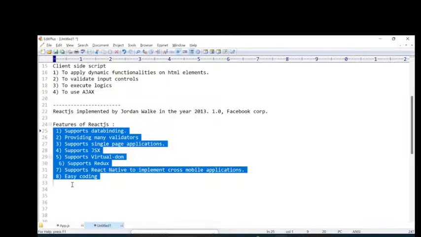If you compare with JavaScript, got it? So in interviews, these are common questions: what are the benefits of React JS? You should say it supports data binding, supports single page applications, JSX, virtual DOM, and React Native can be used to implement cross mobile applications. And next, simple coding, JSX support is there. We can combine HTML with JavaScript. These are the features. That is a very beginning question they ask.